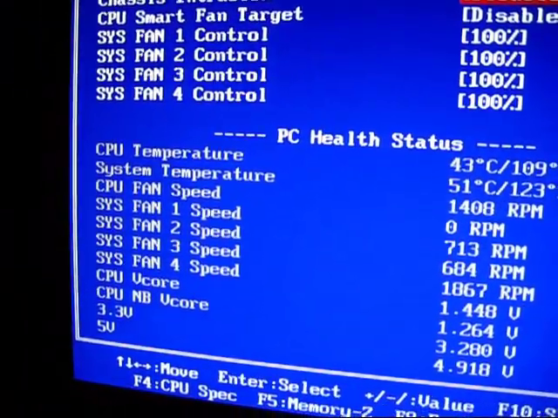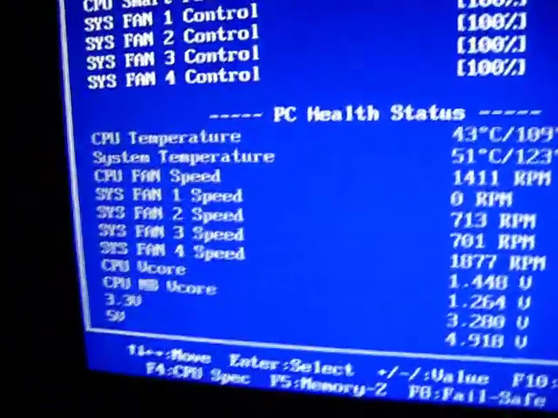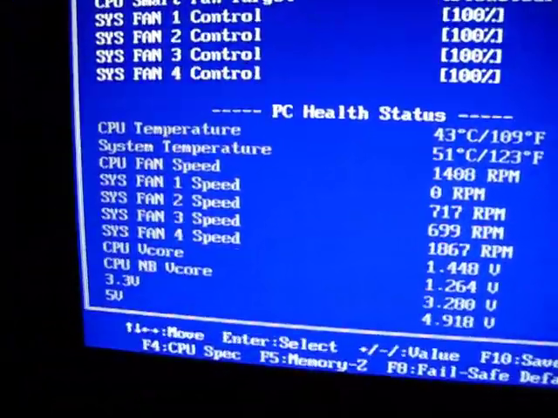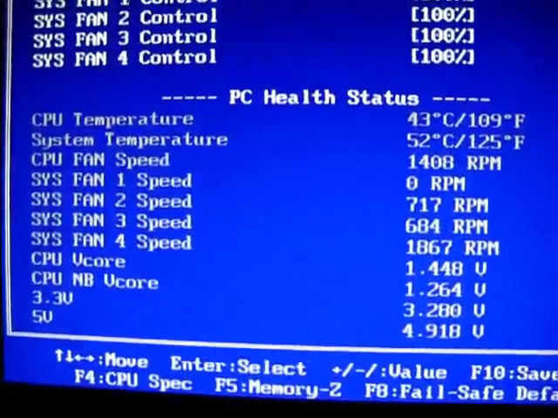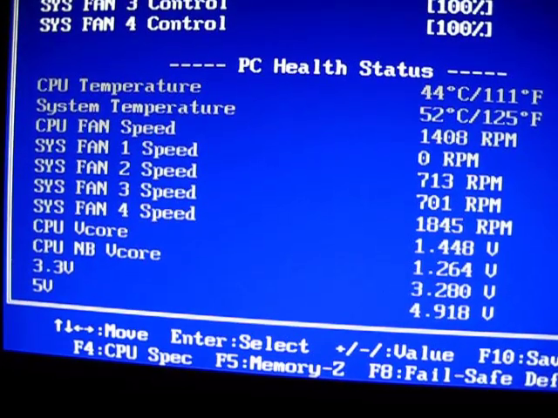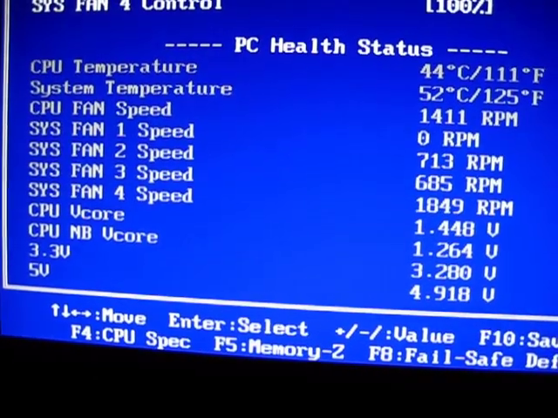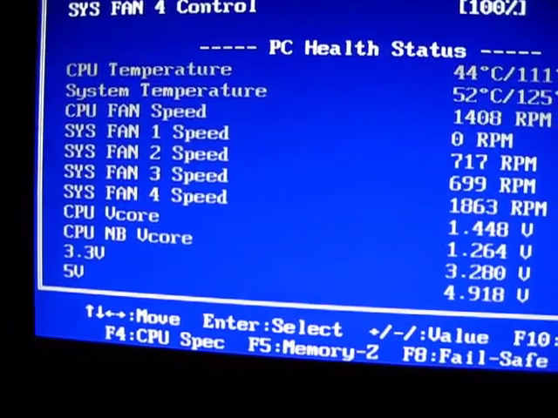But my CPU temperature, idle, not playing games for a while after it cools down, is in the low 30s. So system temperature's not bad. It's a little warmer than I'd like, which is why I'm going water cooling later on.